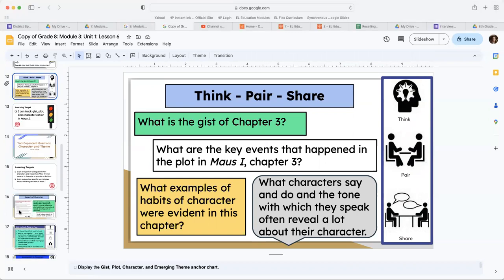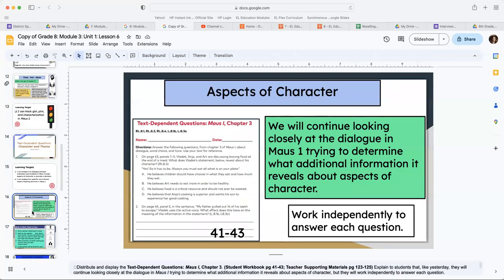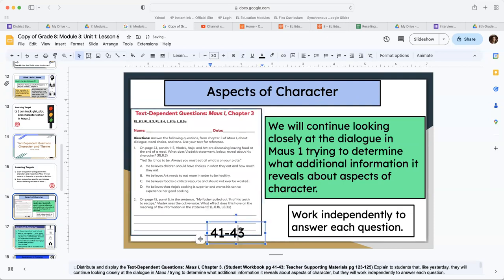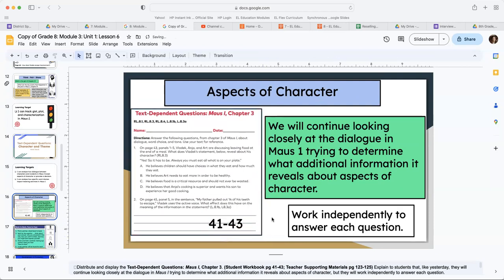All right, guys, so we are going to look at aspects of character. So we're going to continue looking closely at dialogue and trying to determine what additional information it reveals about aspects of character. So you guys have some text-dependent questions from chapter 3 in your workbook or on Google Classroom, depending on who your teacher is. So if your teacher instructs you to go to your workbook, please do that now. Or if you guys are used to working off of Google Classroom, then please do that now. But you're going to work through this independently and then come back to me and we will go over this a little bit together.